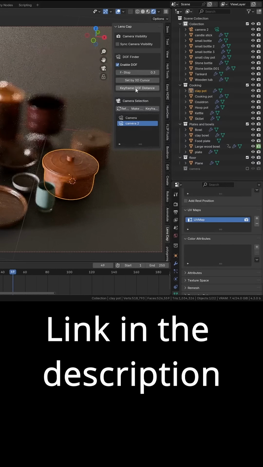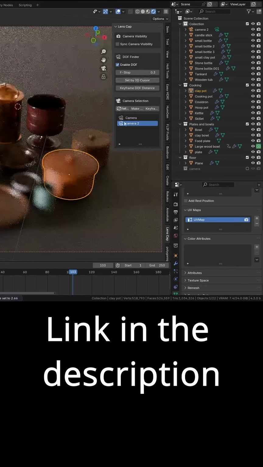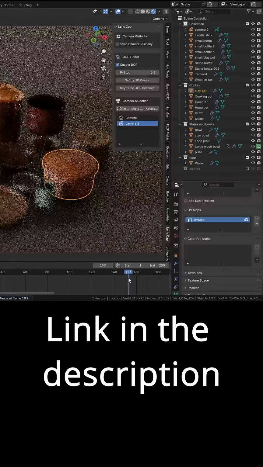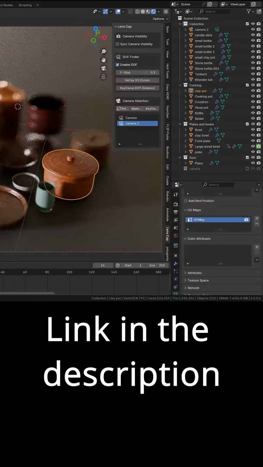So let's set a keyframe over here and then go forward and move it over to this point and then keyframe that. And now we should have a focus pull where the distance of the depth of field will change throughout the scene.